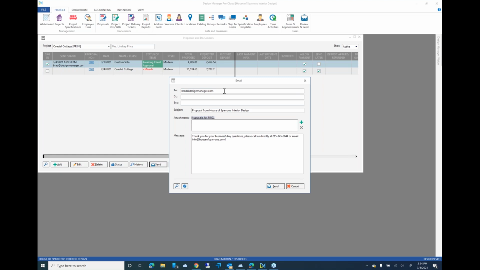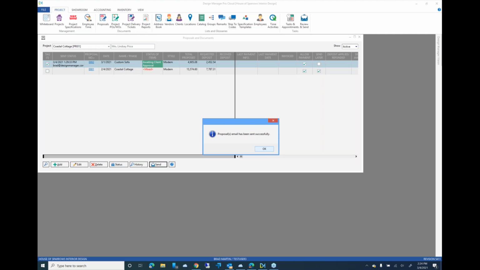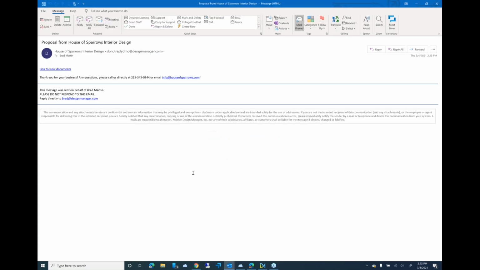I've put mine in here because I wanted to review how the emails appear. So we'll email that to ourselves as if I'm the client as well. Click send. Just like that, Design Manager alerts us that the proposal emails have been sent successfully. And if we look down here, we can see I've already got an email confirmation from my Outlook telling me, hey, House of Sparrows Interior Design just sent you a proposal. And this is exactly how the email would look to your clients. We can see very simply right up top is a link to view the documents. This is what your client would then select to get to our new payment pages.